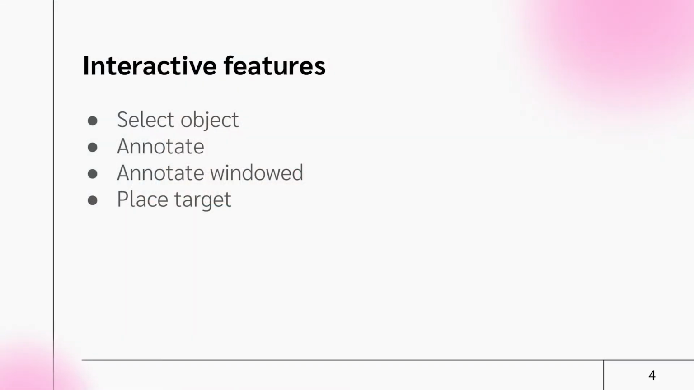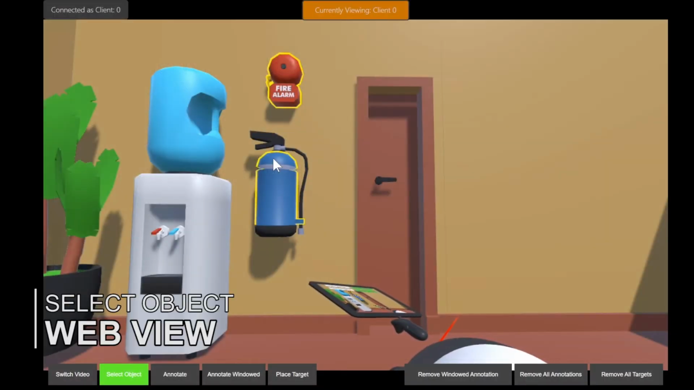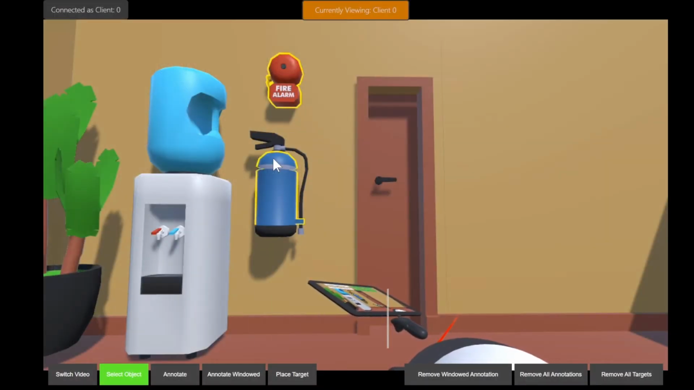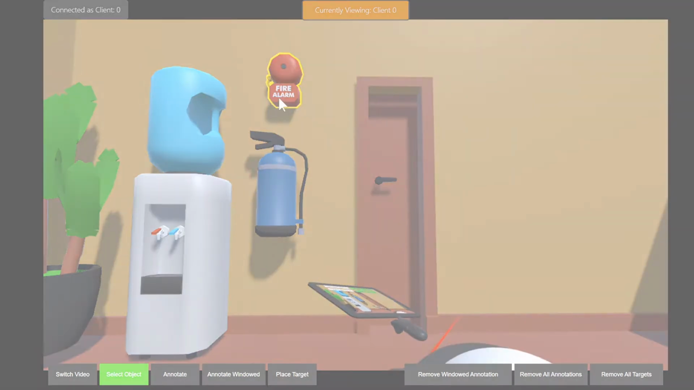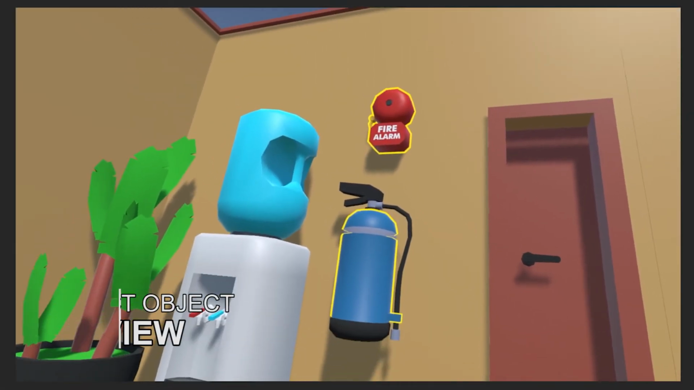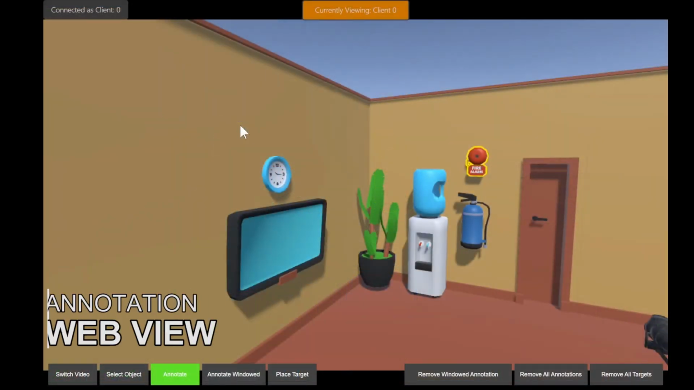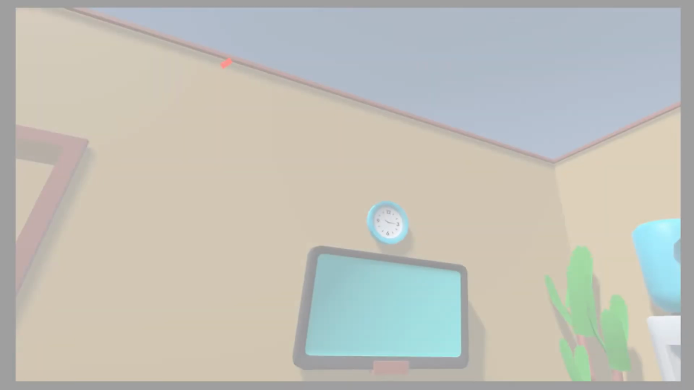We have 4 features that we implemented to allow the non-VR user to annotate and communicate with the VR user. The first feature is the select object function. This allows us to click on any object in the scene and select it, causing it to be surrounded by a thick yellow outline. If we click it again, it is deselected. The second feature is the annotate function. This allows us to draw an annotation onto the scene.